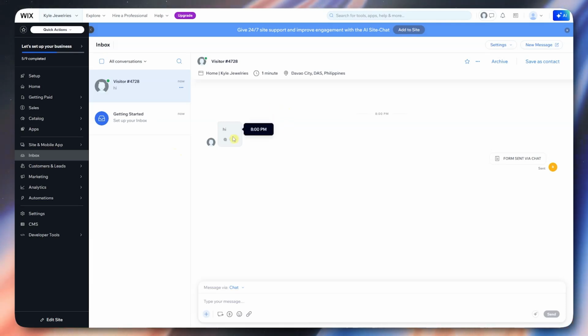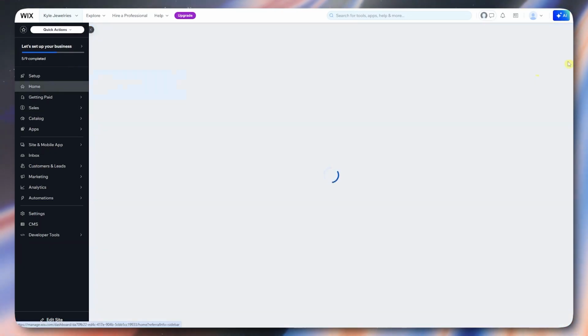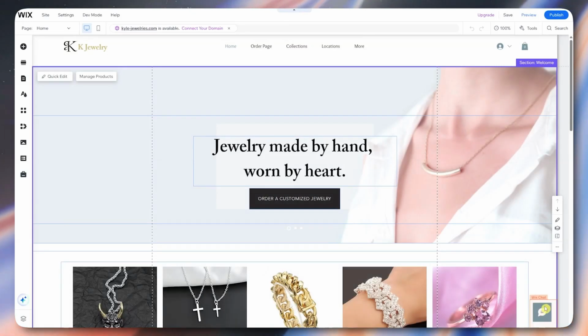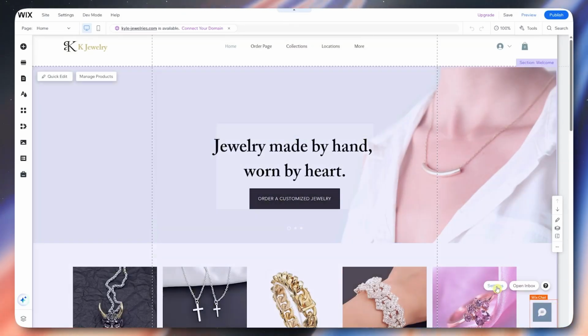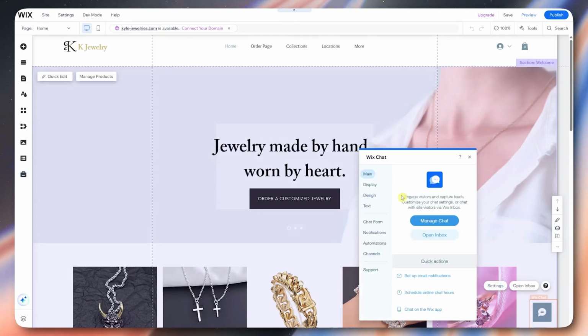And now if you would want to customize your chat, so we can just go back here into the home, and then from here, click on edit site. And now from here is that we just need to wait for this to load. And now from here, we can now see the Wix chat here on the bottom right. And now you can just click on it and click here on settings. And from here, we can now customize the settings of this chat.